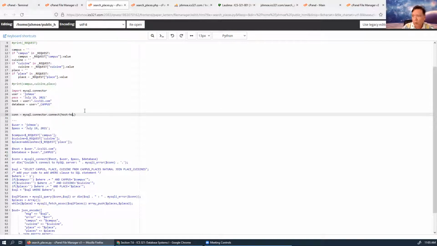Host, and user equals user, I think. Hope this is right. If it's not, I'll just put it in. Password equals pass, comma, database equals database. We'll see if that works. And this is the name, and this is the value, which is this value. See if that works. And that's the connector.